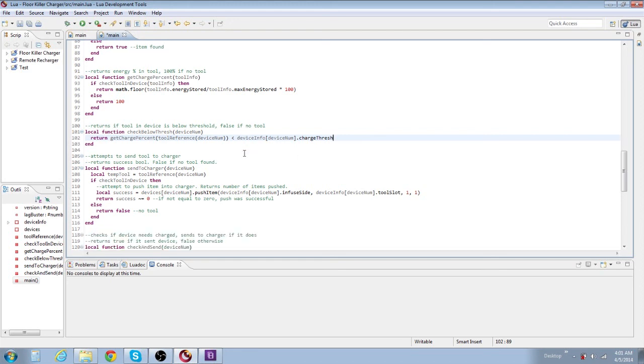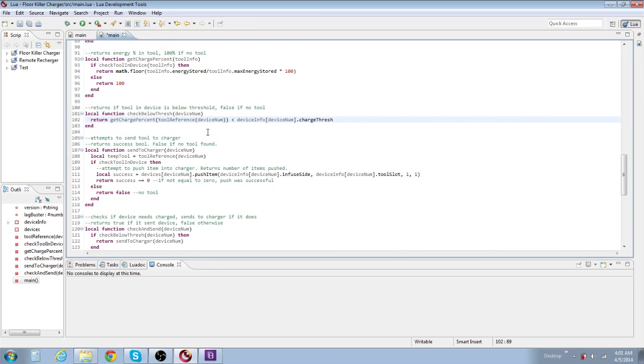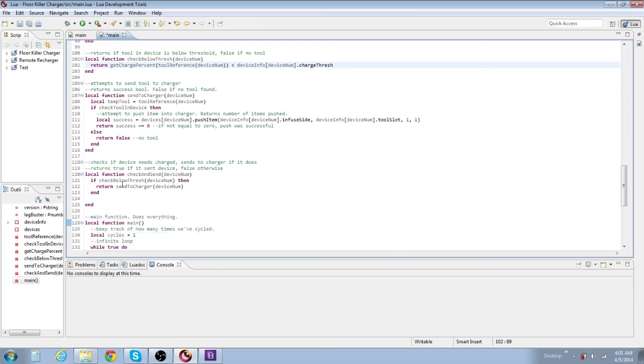Alright, so where did I call that? Not send to charger, check and send. So there we go. Check below threshold, that's where we just were. So if check below threshold, remember that turns true or false, then if true, do this. Otherwise, nothing. Right? So if you need to do it, then I return send to charger, because send to charger also returns a true or false, because I want to be able to tell if it actually worked. So that's why I'm returning whatever send to charger returns.